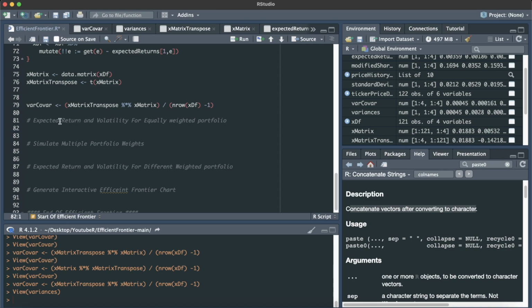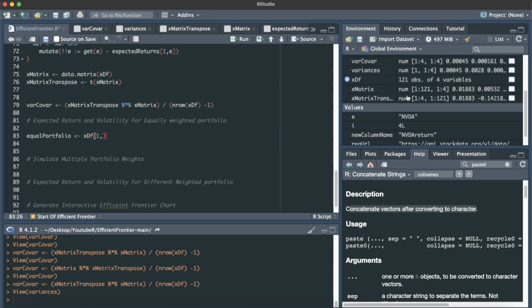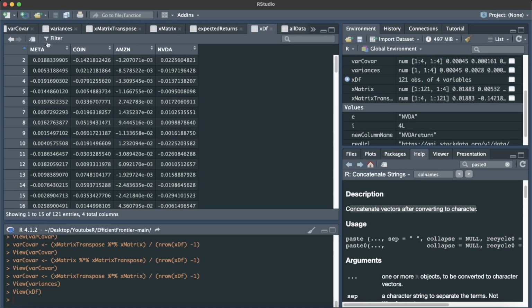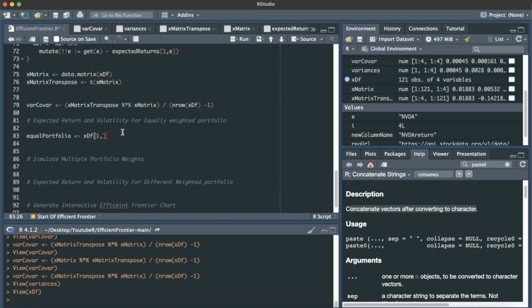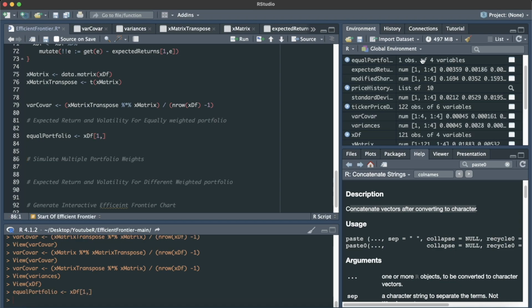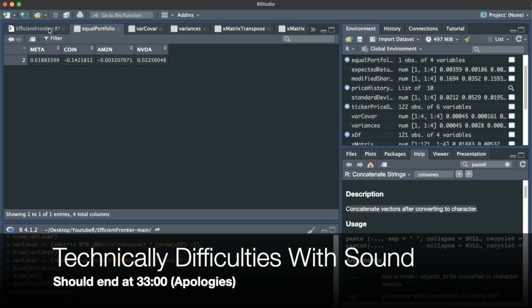All right, so the next step, as I said, is expected return and volatility for an equally weighted portfolio. For that, let's create a data frame for an equally weighted portfolio. We can use our X data frame. As we open up the X data frame over here, it has the 4 columns we need, and then we can just take the first row. So it has the space for our equal weights, like so, equal portfolio, as you see over here. And then we can just use dplyr again to make sure that each of these is equally weighted.